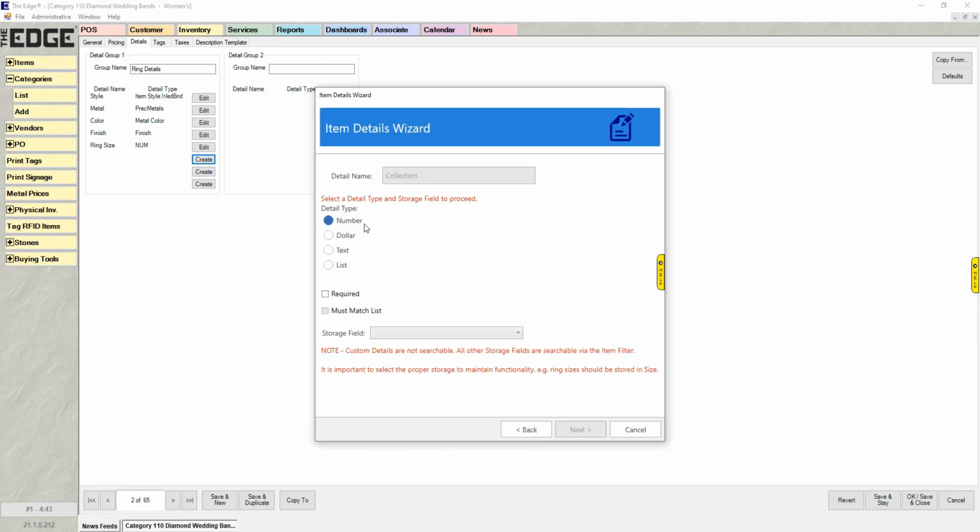The first thing it wants to know is what type of field this is. Is this a number field, a dollar field, a text field, or a list field? Number, dollar, and text are fields that allow the associate, or whoever's putting the item in, to type whatever they need to. Number and dollar will be narrowed to strictly numbers. Text will allow any characters to be entered. In this scenario where it's collection, I have a specific list of collections that I want them to choose from. So I'm going to choose list.